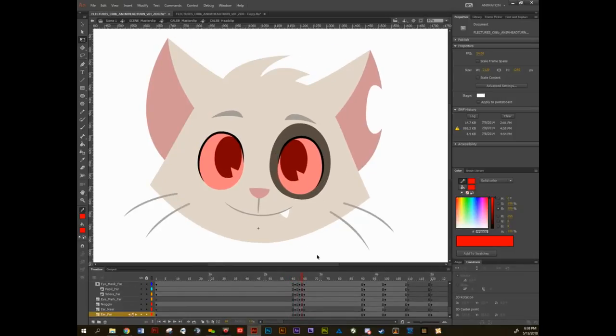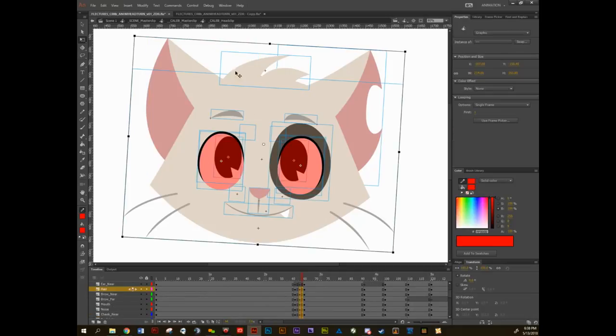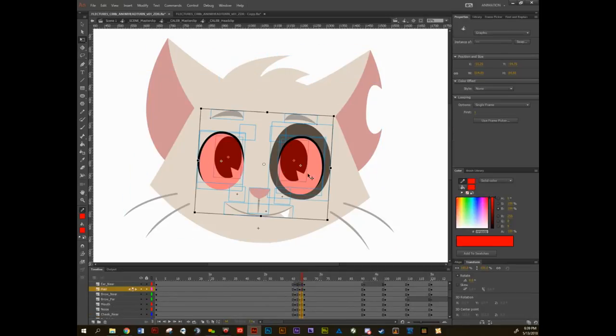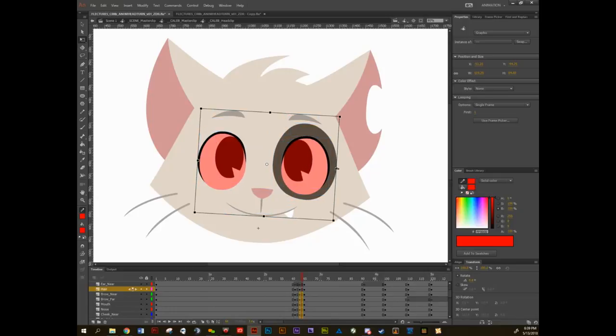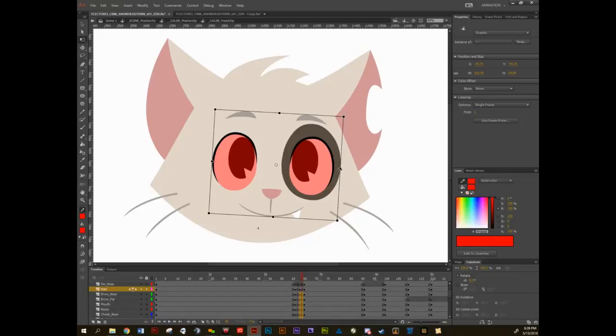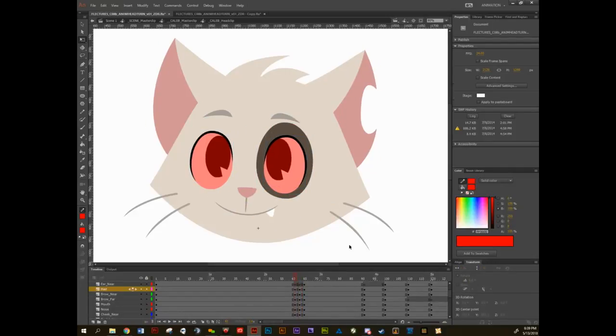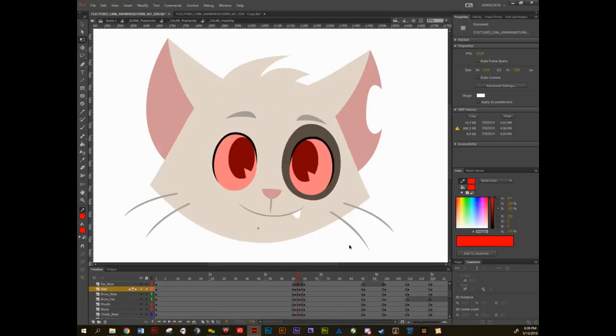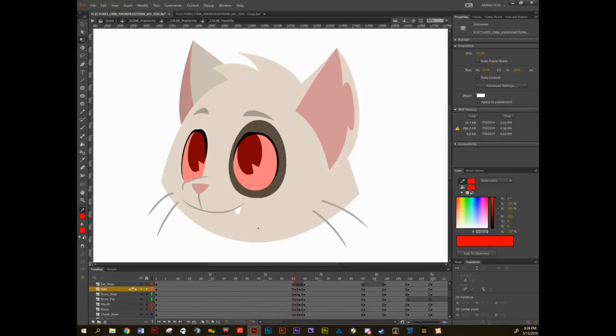Actually, I think I'll leave his ears normal. Grab all of this. And again, push it in this direction. Maybe even further for this one. That way, there's a more seamless transition between it. But I'm going to go further.